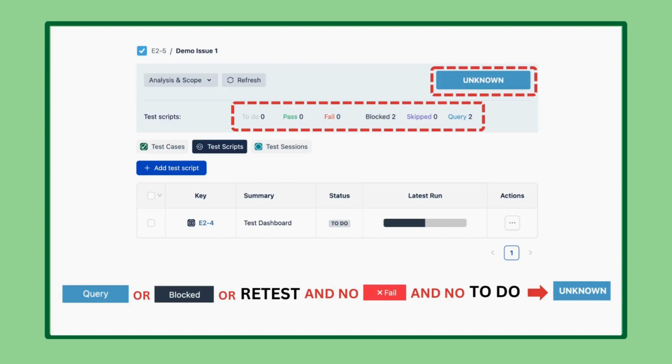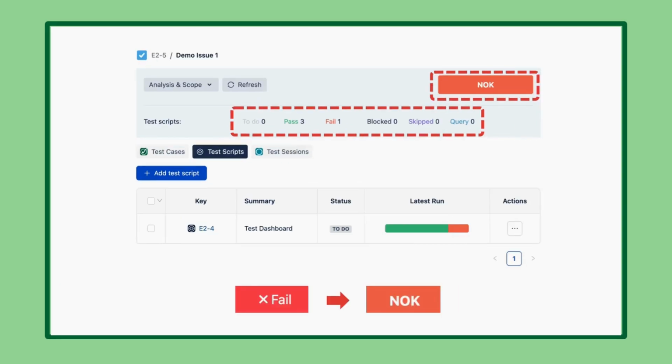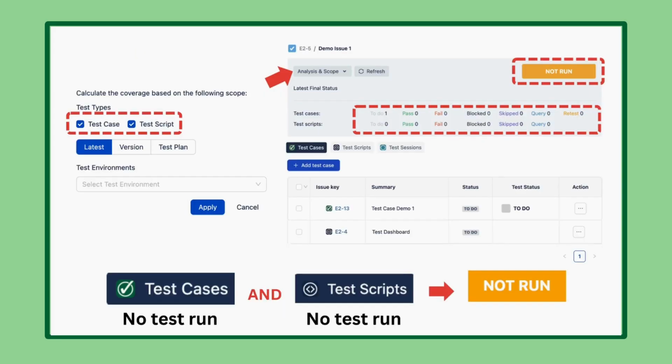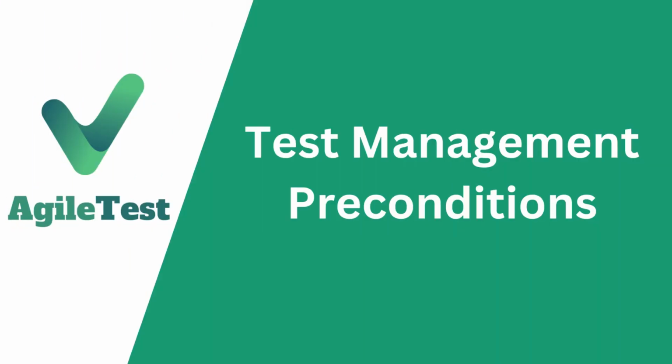If there is any query, retest, or blocked test, and no failed test, no to-do test, the requirement will be considered as unknown. If all tests are passed or skipped, the requirement will be considered as OK. If there is any failed test, the requirement will be considered as not OK. And if the coverage is calculated based on test case and test script but there is no test run, then the requirement will be considered as not run. If there is any to-do test and no failed test, the requirement will be considered as not run.